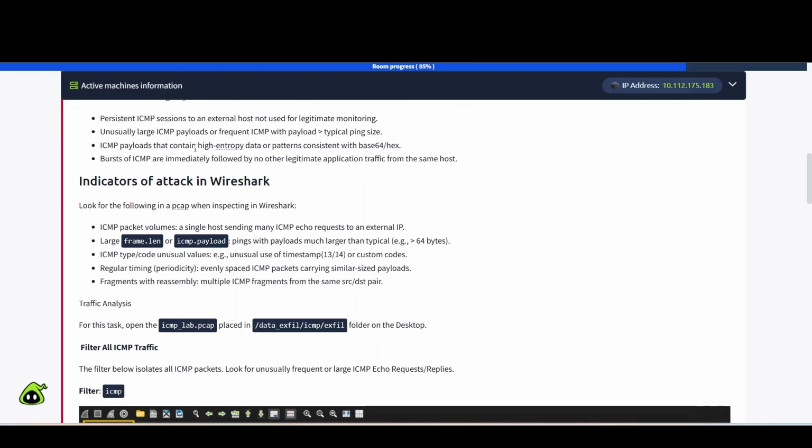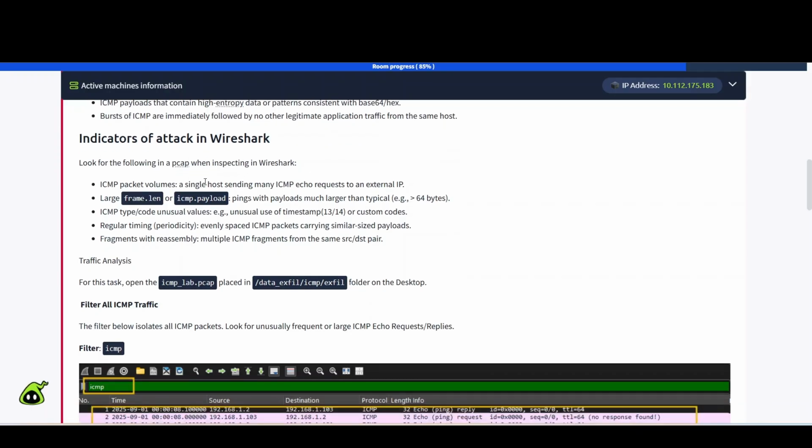ICMP payloads that contain high entropy data or patterns consistent with base64 hex. Bursts of ICMP are immediately followed by no other legitimate application traffic from the same host. Indicators of attack in Wireshark.